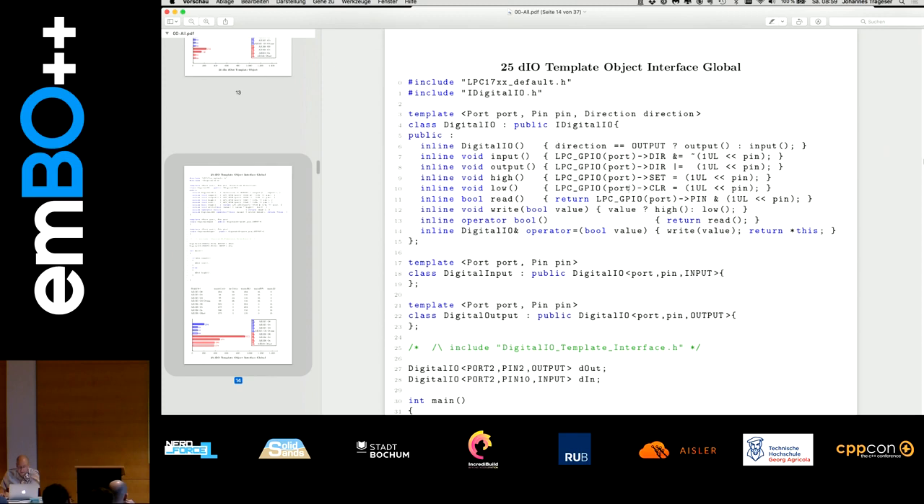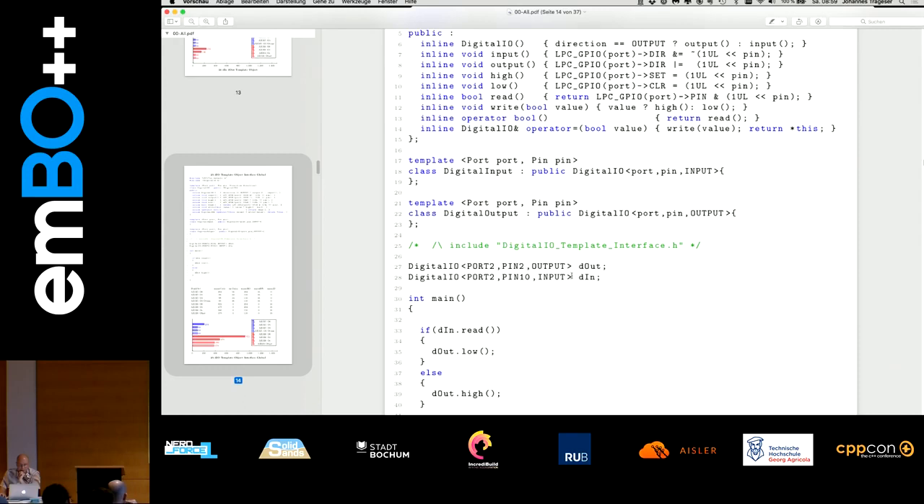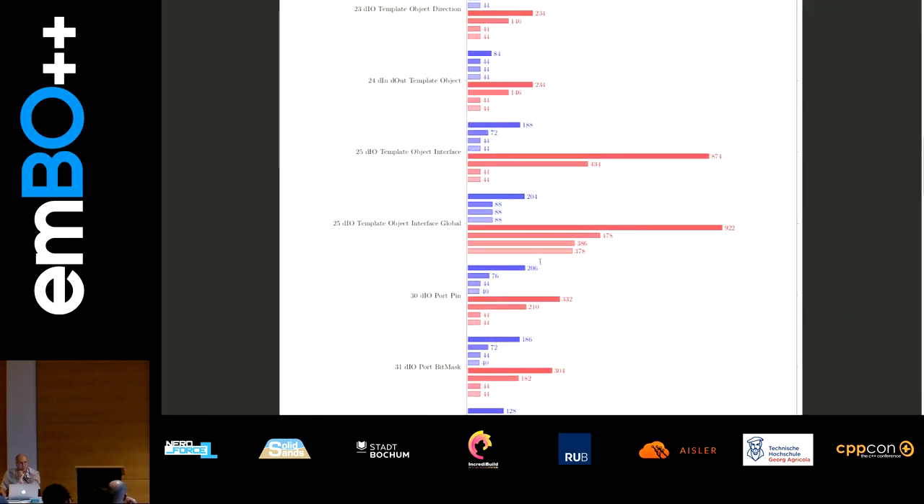Okay, what happens now? A really interesting thing. If we now place those objects with this interface usage in global space, will it still be able to optimize it away? No. And that's an important thing, because that means if you are using something like that and you want to be able to optimize it away, you have to place it inside the main, because then the optimizer knows better about it.